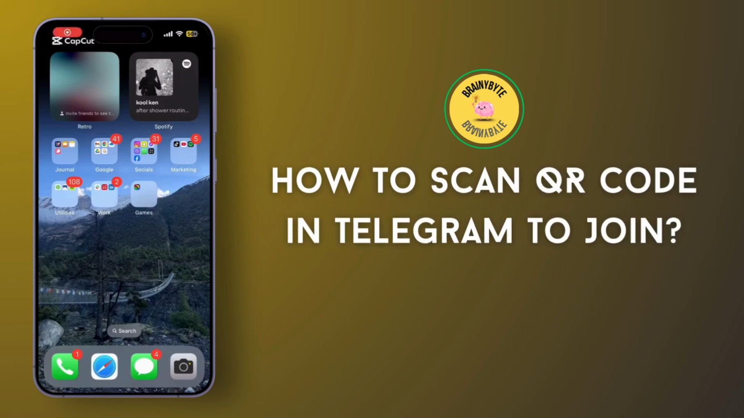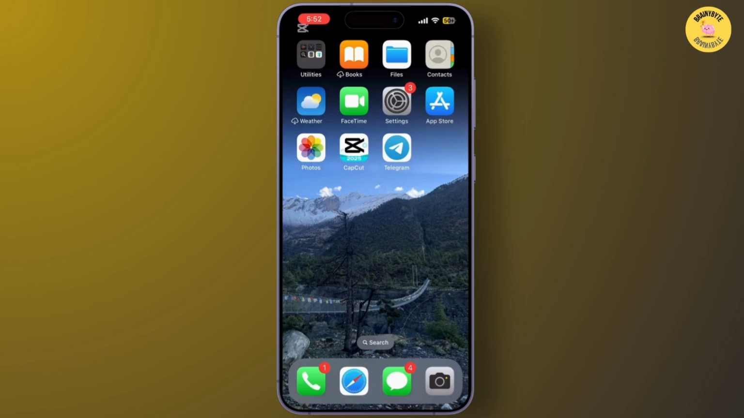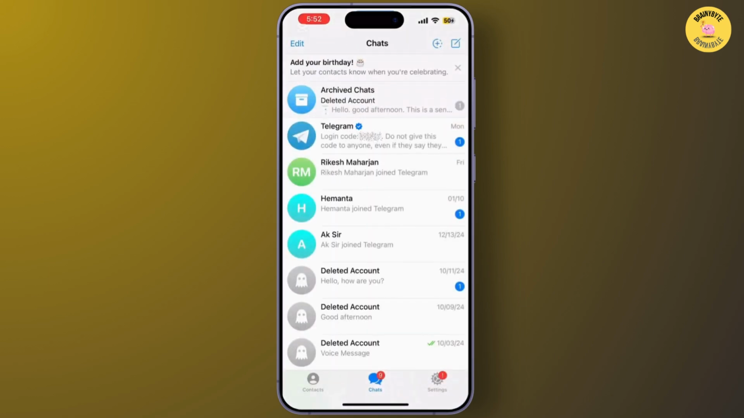How to scan QR code in Telegram to join group. If you've been wondering how to scan a QR code in Telegram and join a group easily, you're in the right place. Today I'm going to show you just how simple it is, so let's dive right in.